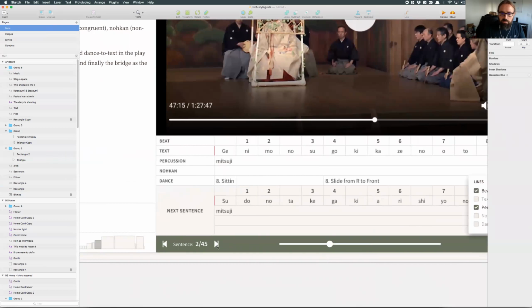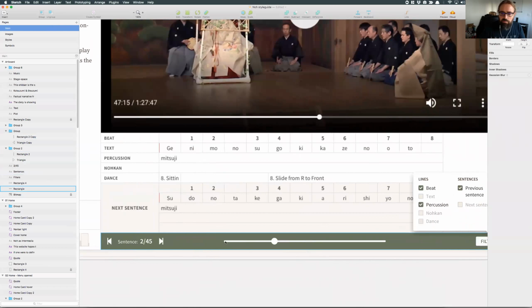And on the other side, we have this sentence control that indicates in which sentence of this section we are, and we can move to the previous and to the next sentence. So we are also leaving more space for the bar that controls the time inside the section.